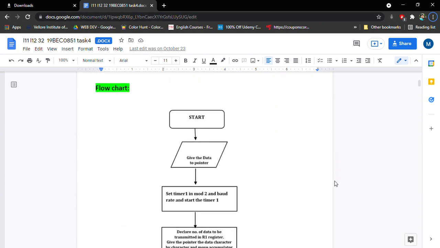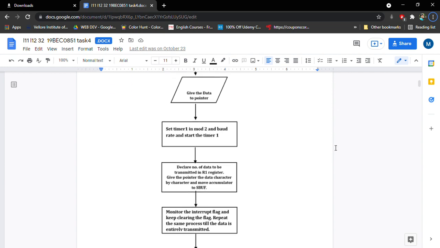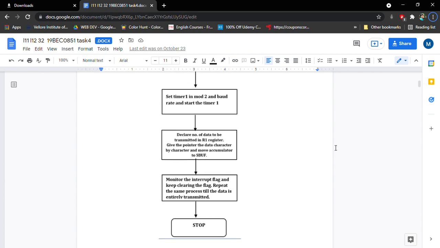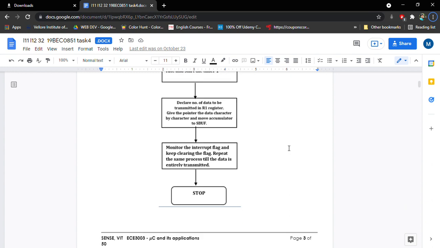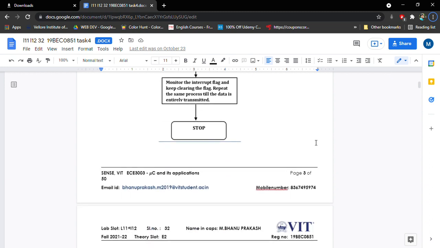Now, this is the flow chart. Start the program, give the data to the pointer, set timer 1, and it follows the same as the algorithm.